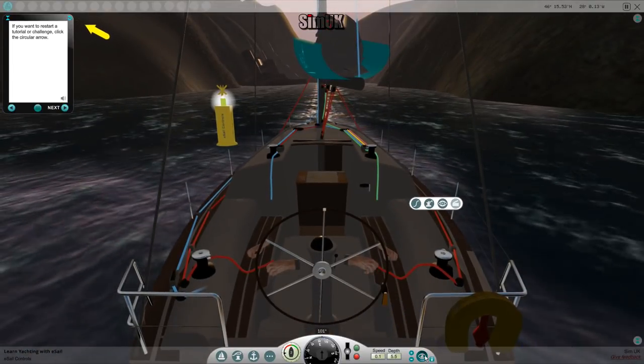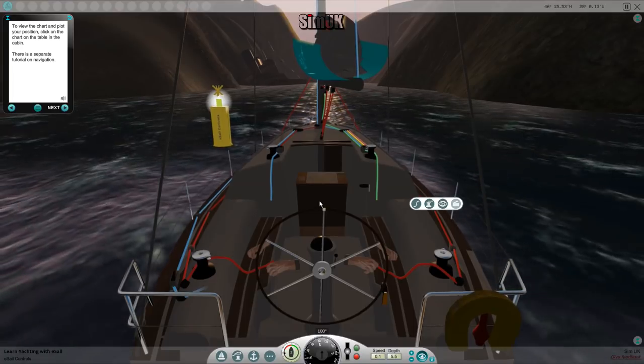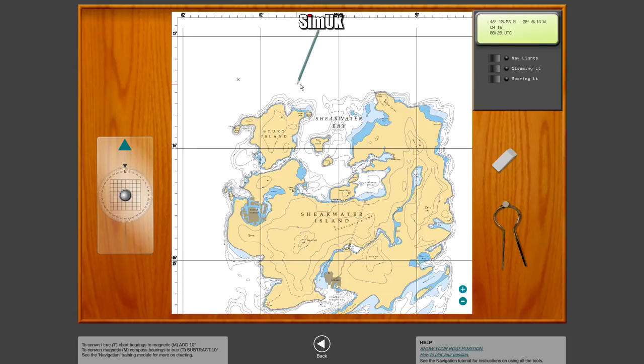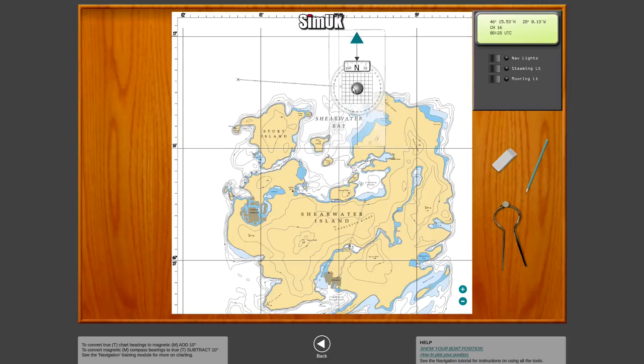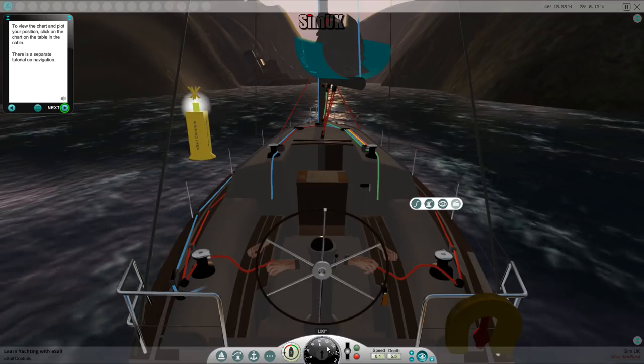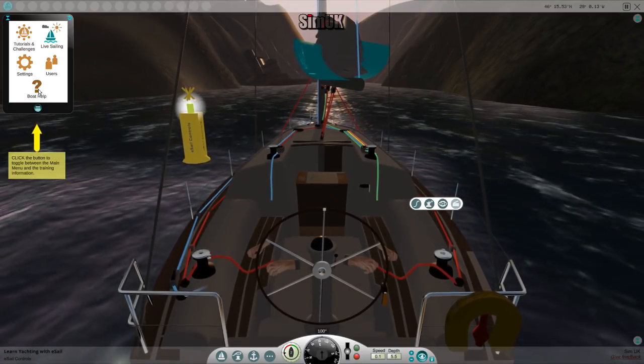If you want to restart a tutorial or challenge, click the circular arrow. To view the chart and plot your position, click on the chart on the table in the cabin. There is a separate tutorial on navigation. Click the menu button and have a look at Boat Help. You don't need to read all the information now. Just remember you can go back to help at any time.